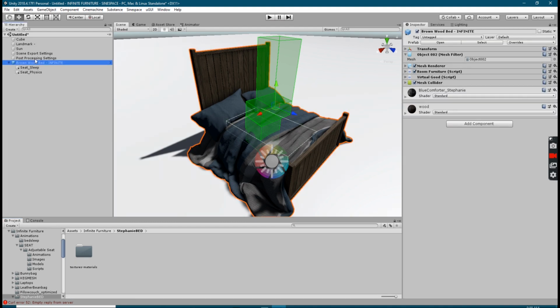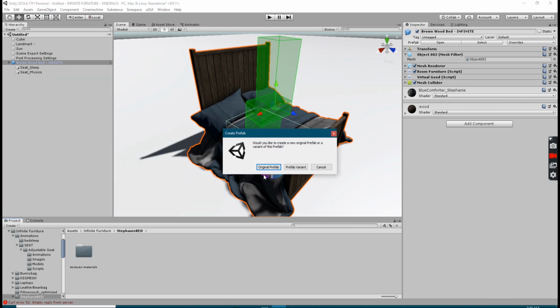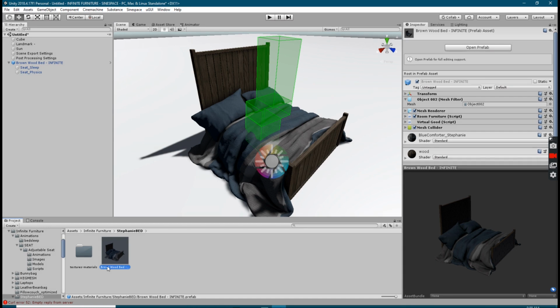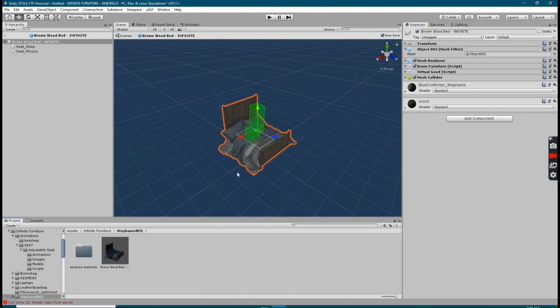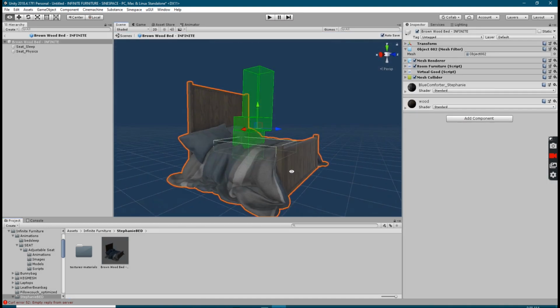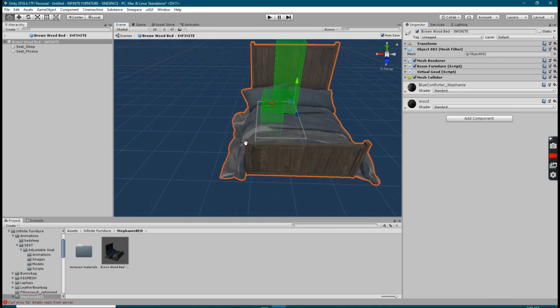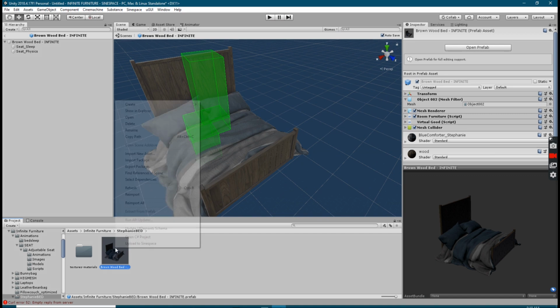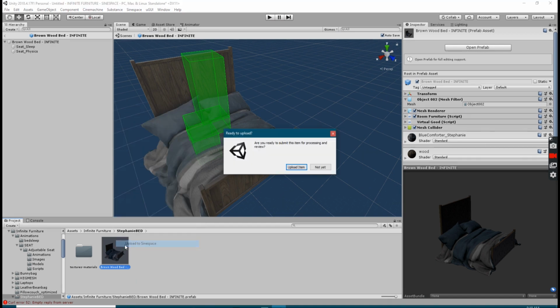We're going to take this from the hierarchy, and we're going to put it in here. We're going to select original prefab. So now that's selected. Now if we double click on this, we'll get it in a different view where we know that we're selecting just this. So now all that you have to do is right click it and select upload to SineSpace.